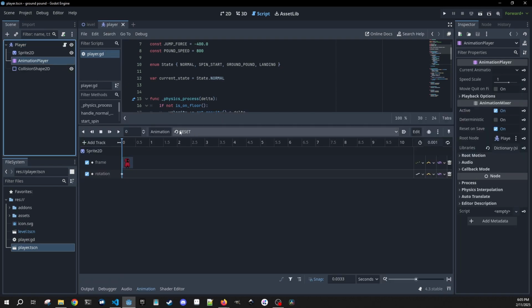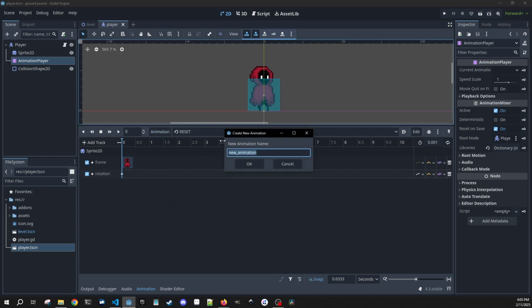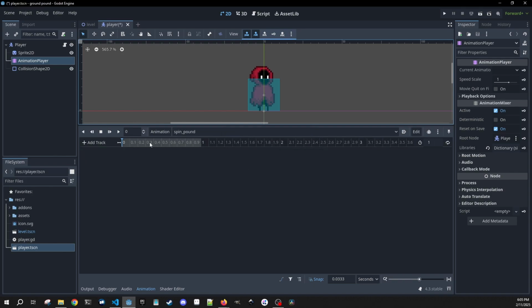So let's bring up the animation player. Let's have this guy here so we can see him. And we're going to first make our spin pound animation. Zoom in a little bit here, and this is going to be 0.8 seconds long, and we're going to snap on 0.05.